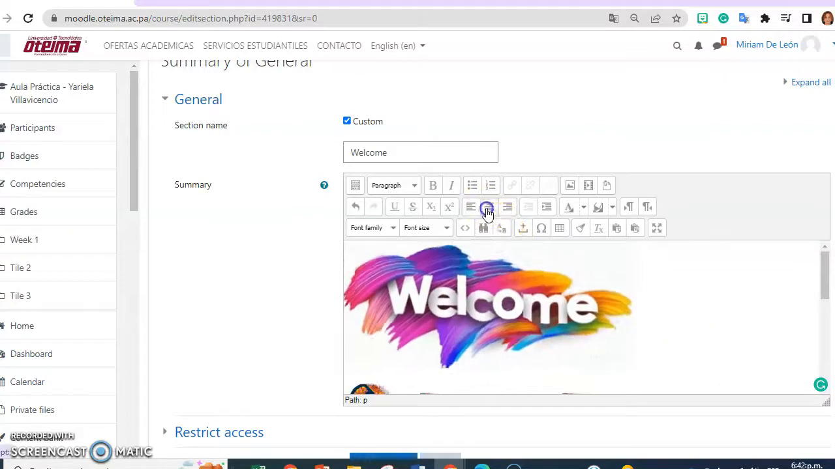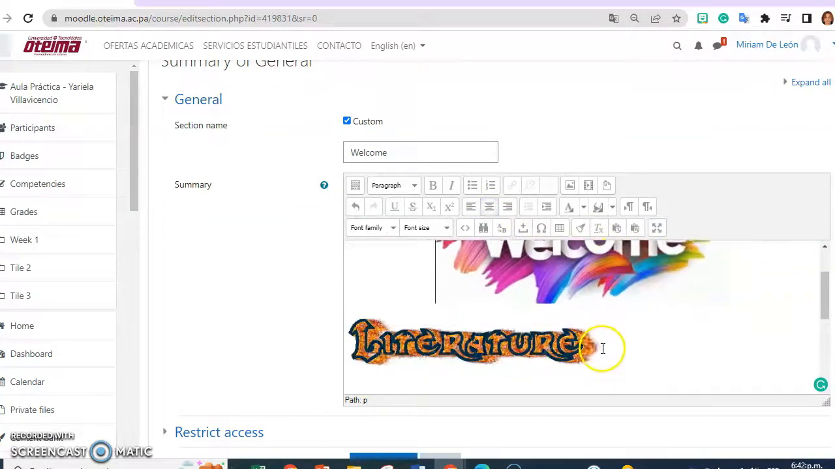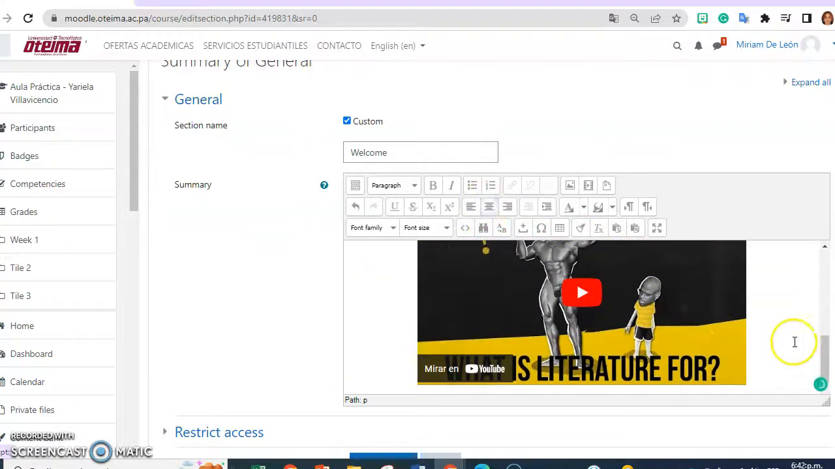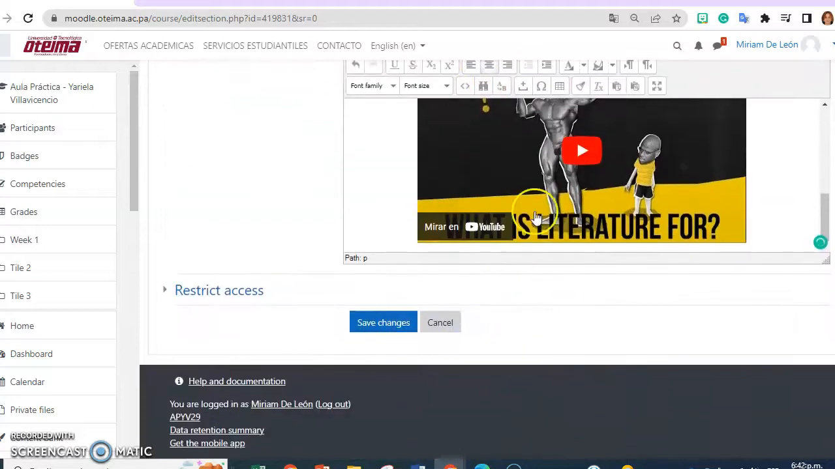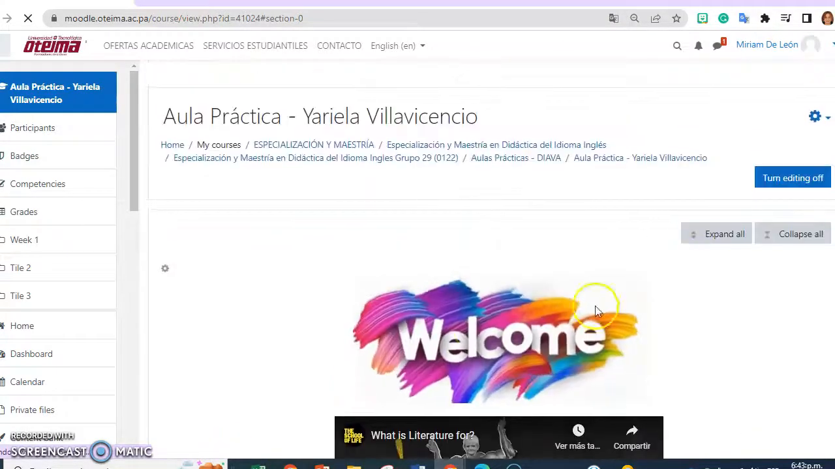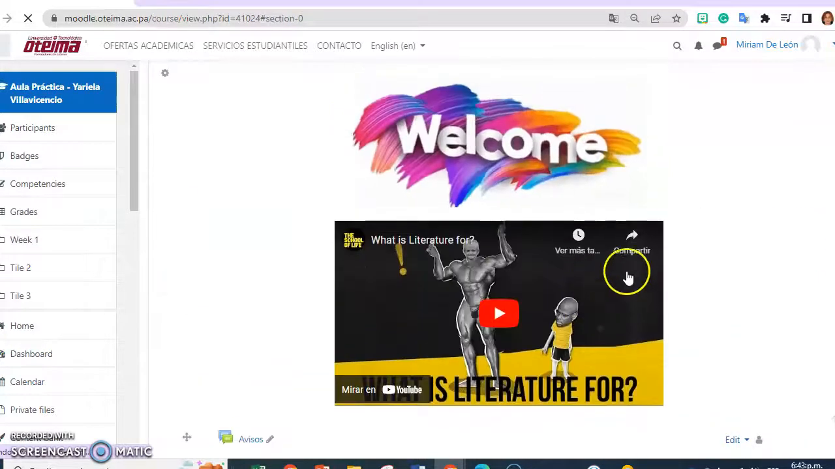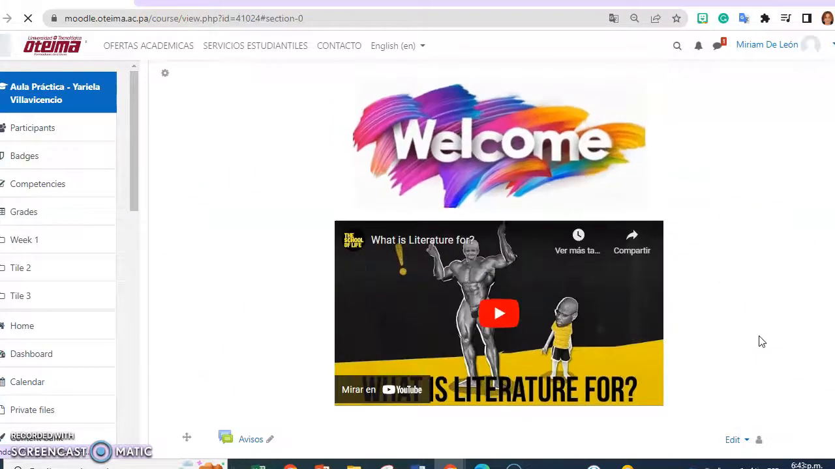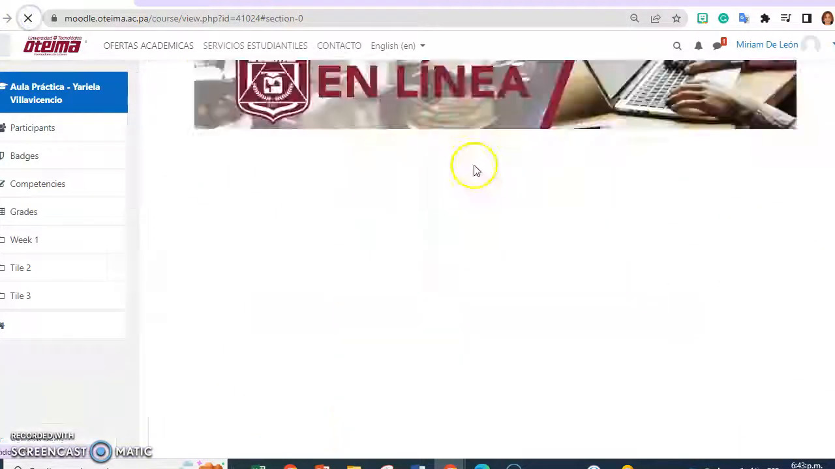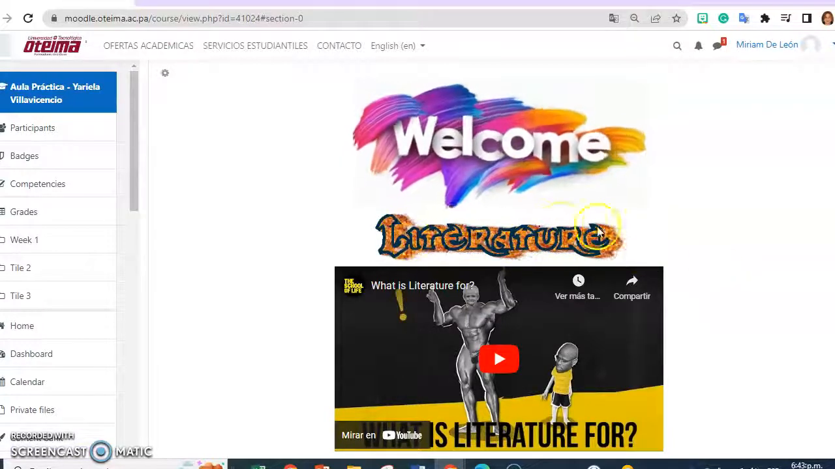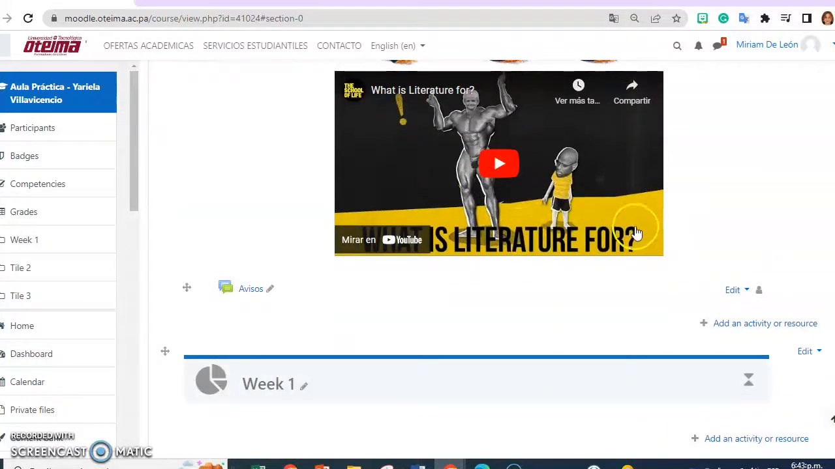If you want, you could go to the center here. The same happened with this, and maybe with the video in the same way, okay? And align, you are aligning the things. Click on Save Changes. And now you have the welcome message, you have the video, and what about the name of the course? Oh yes, you have now the name of the course here. The welcome message, the name of the course, and a video.